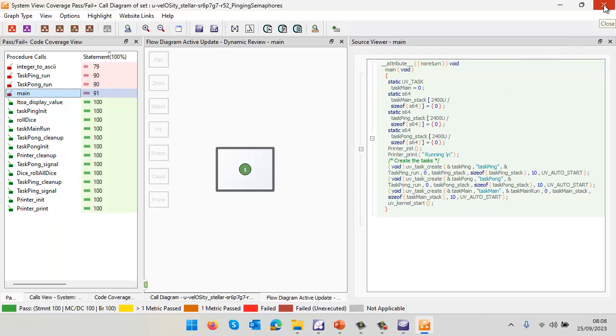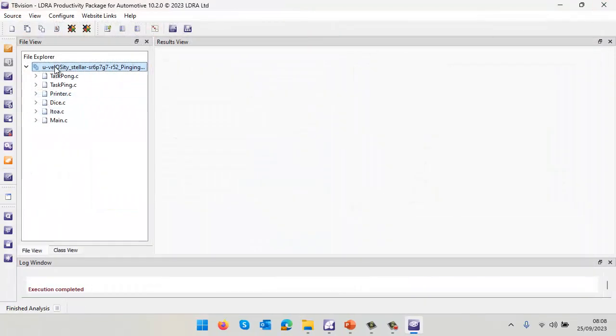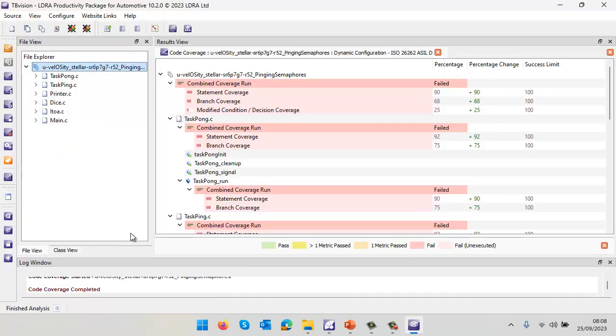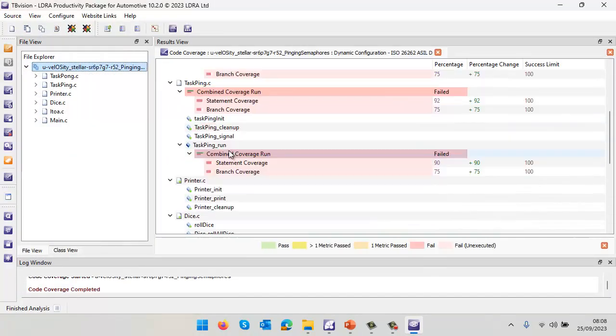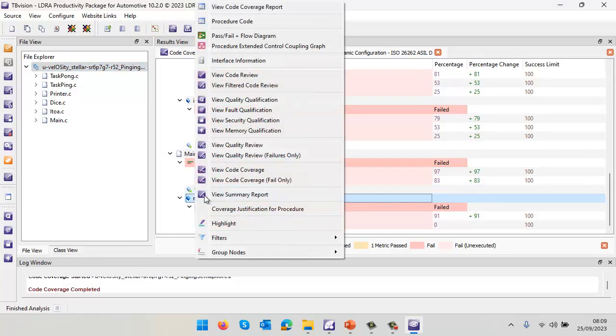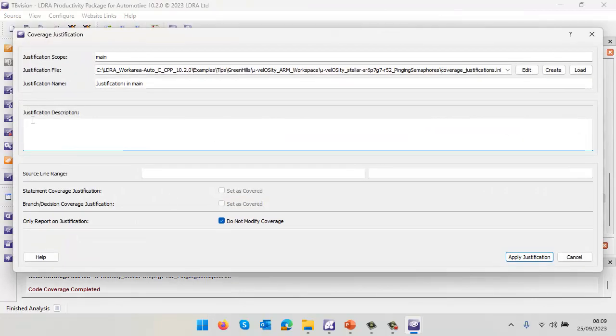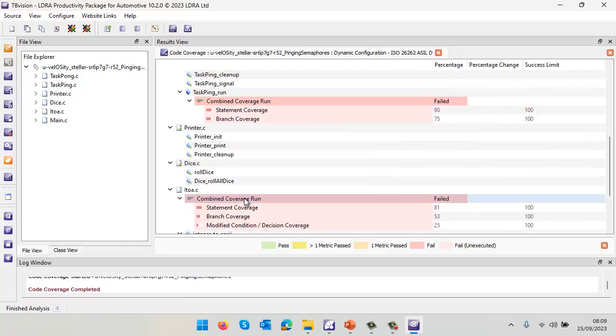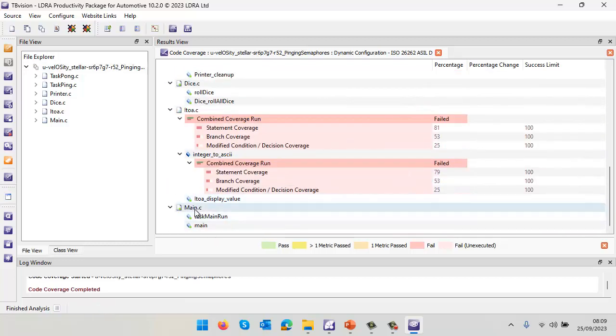So that's something I could actually justify. So let's go and justify why we haven't got 100% coverage. What I'm going to do is a code coverage view of just where we haven't got the coverage. And if I scroll down, I should be able to find main. I'm going to justify here by going to that menu, and again, I'm just going to put a very simple justification in there. And there I'm going to get it to update the coverage. Let's apply the justification. And we should see that now main is compliant.